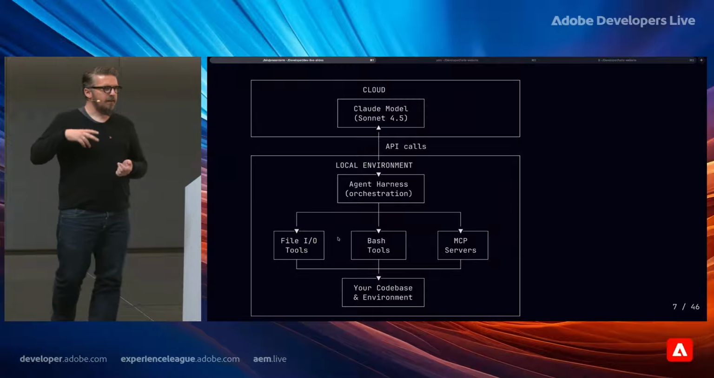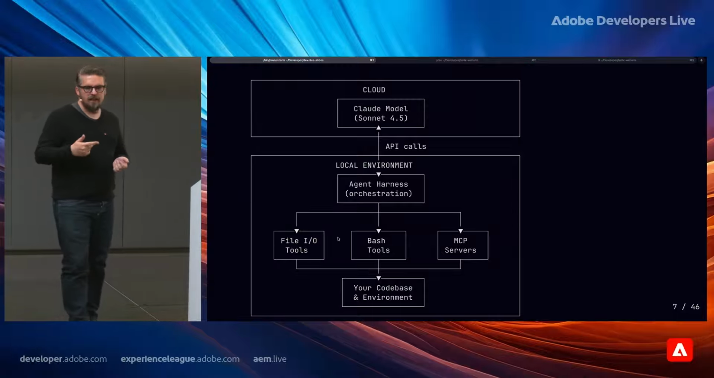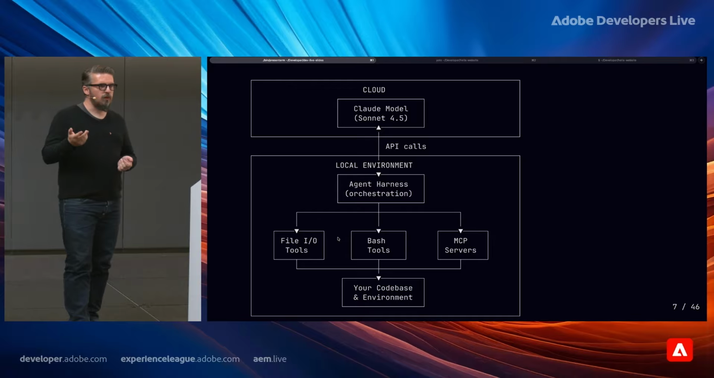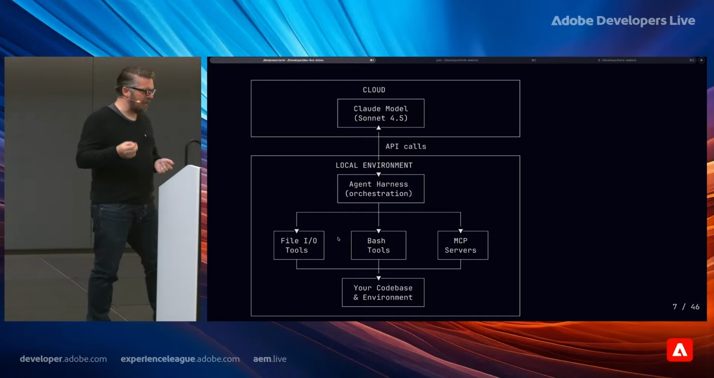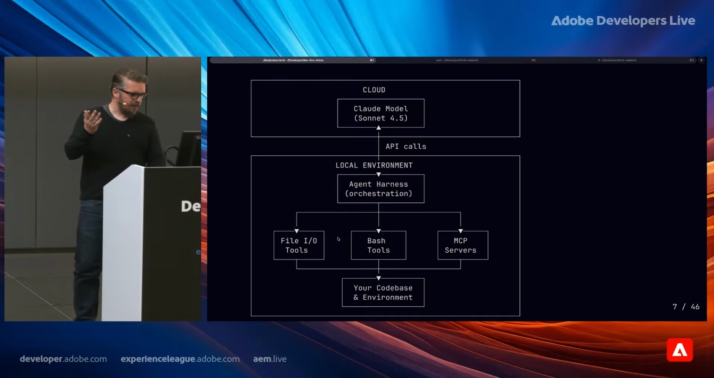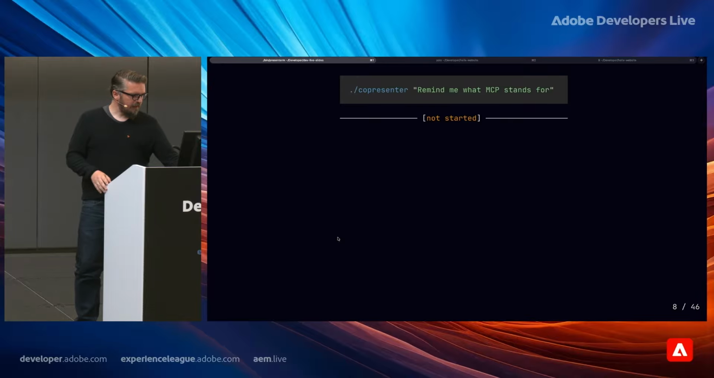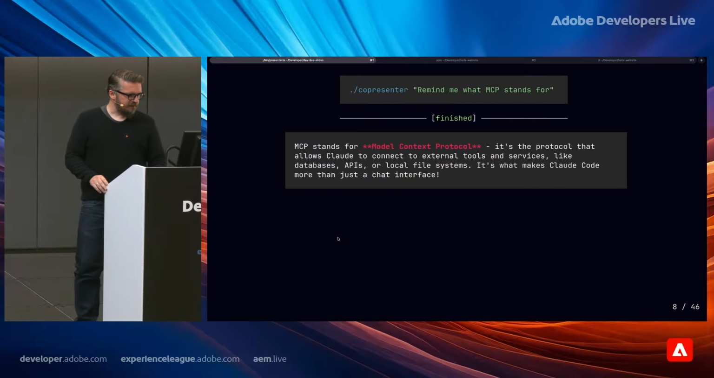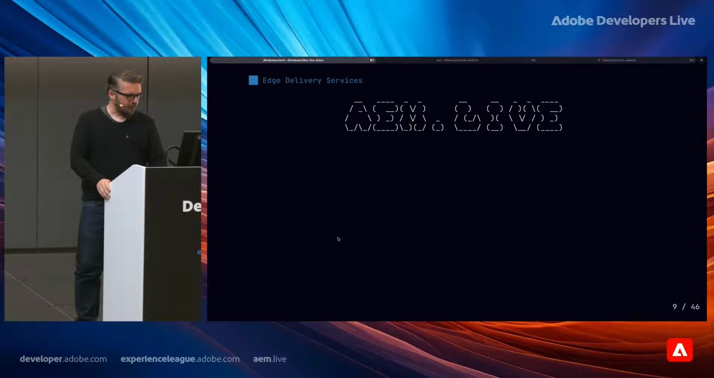And behind the scenes, this is making API requests to a model that is sitting somewhere in the cloud. In this example, I think it's Claude, but this could be different models. So what does MCP stand for? Obviously, this is Model Context Protocol.